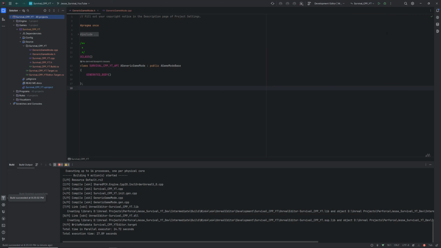I could have just pushed this. It's going to build it before it runs it, and if it succeeds, then it goes. We haven't done anything yet, so everything should be successful. Go ahead and play it and open up your editor now.